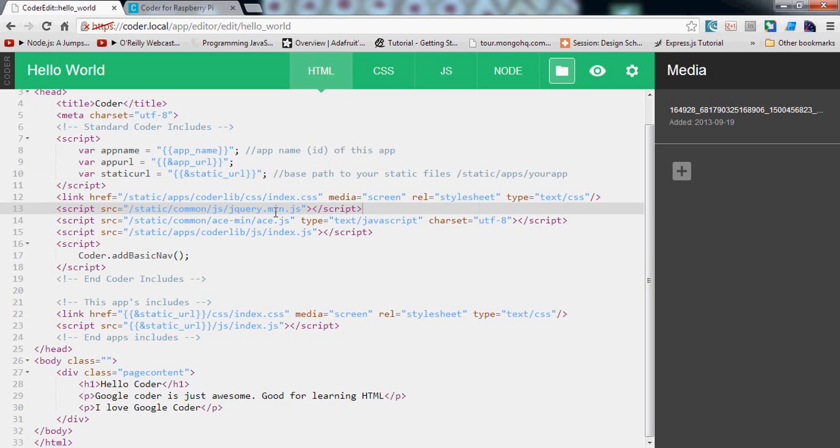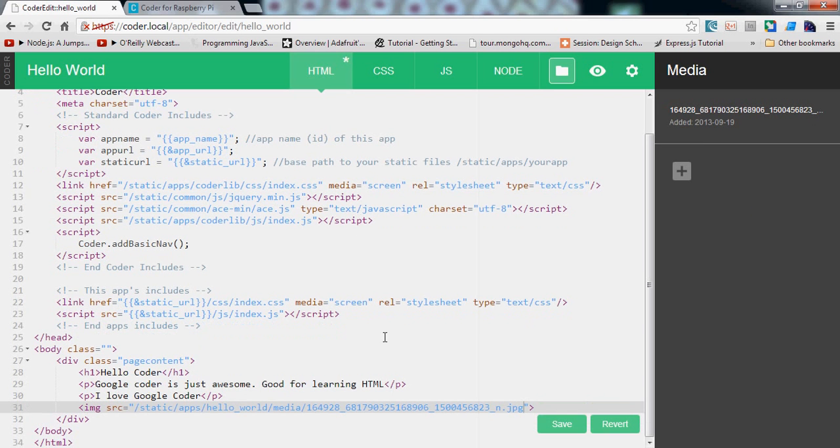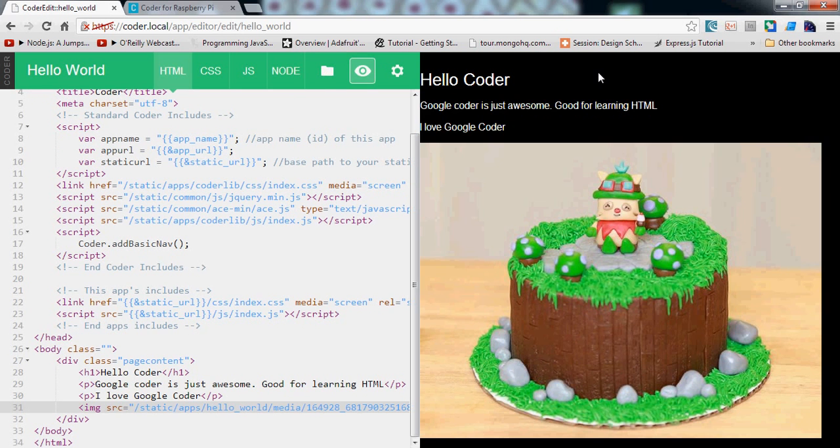Here I'm going to create an image tag, img src, and here I'm going to say paste to code. I'm going to click the link, paste code. As you can see, by default it places the link to the image here. Just click save, preview. Oh yeah, Teemo is sitting on top of the cake. Awesome, it worked.